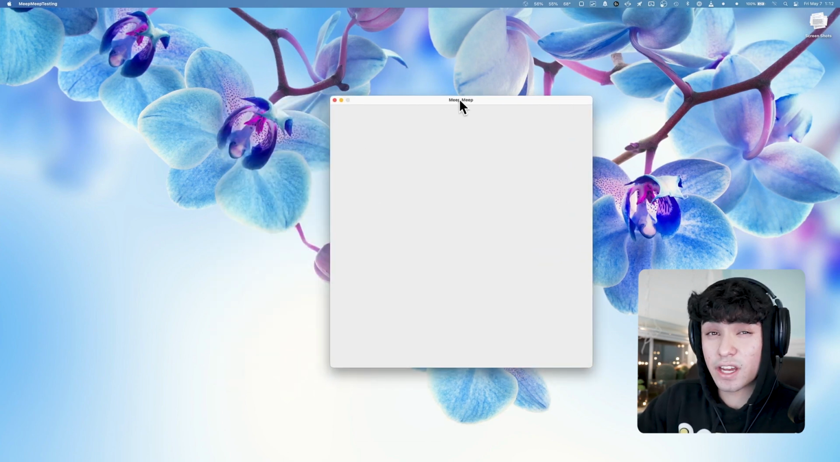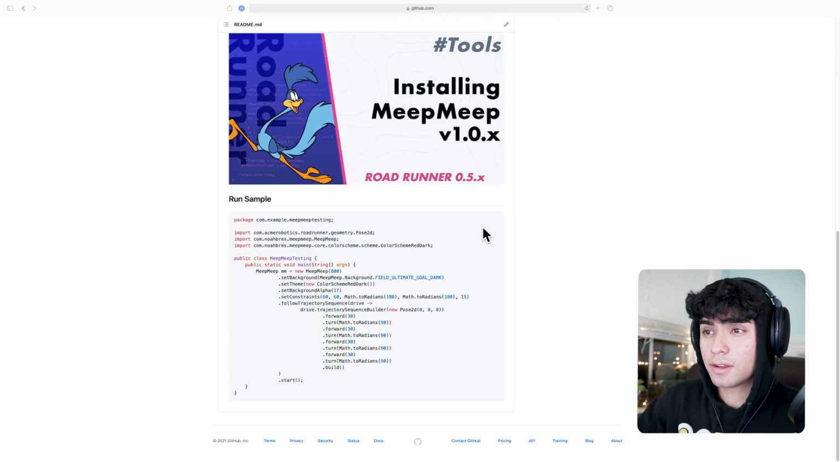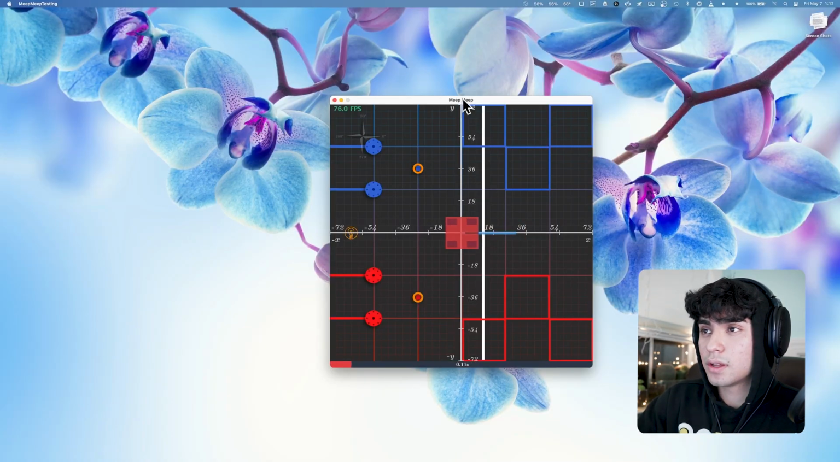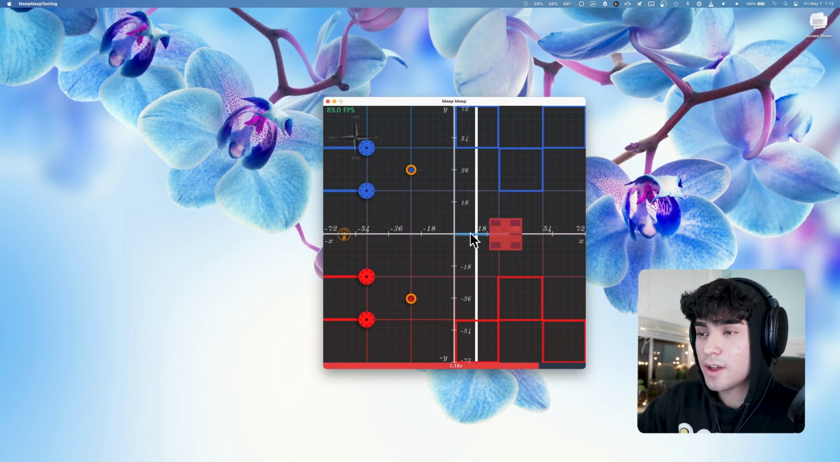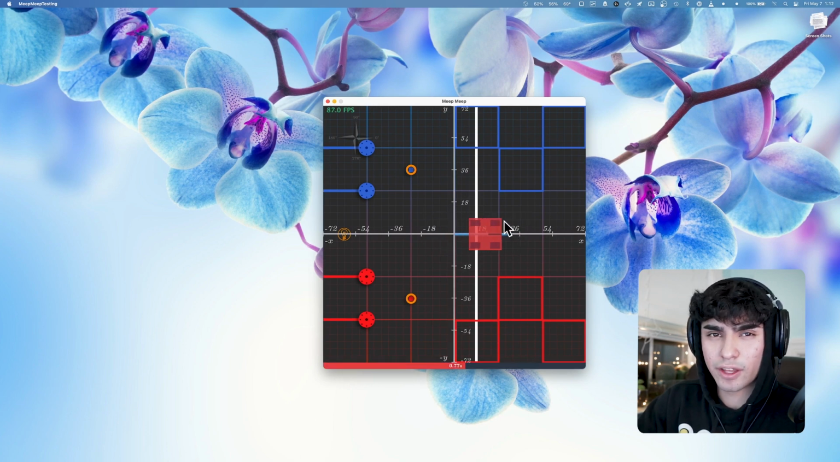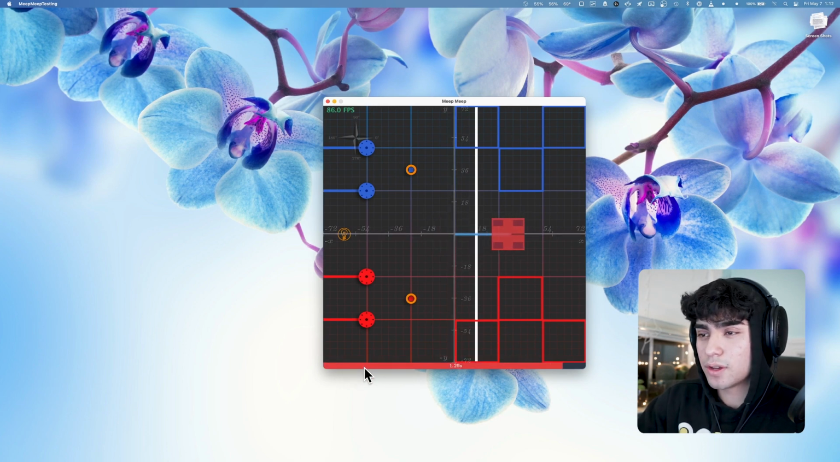My computer's kind of dying while this is recording, so it'll be blank for a second, and there we go. Oops. So yeah, there we go. We got the MeepMeep visualizer right here. So we're going forward, I don't know, like 35 inches. So there we go. We have our duration right there. It takes 1.41 seconds. You can drag on the scrubber on the bottom.